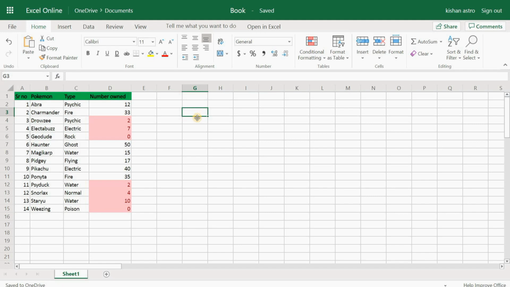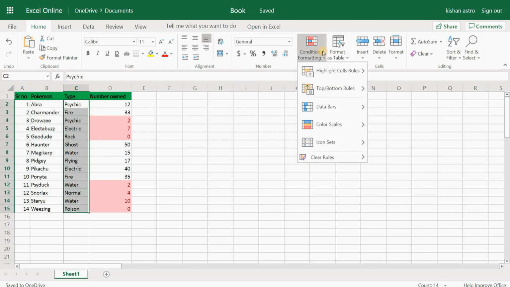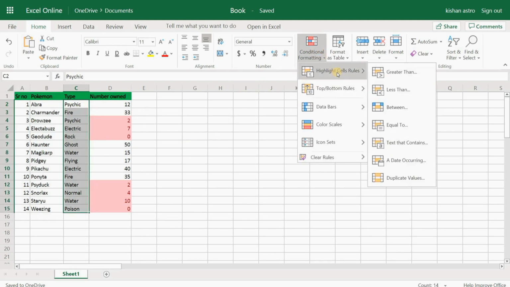Pretty freaking good, right? So there are a lot of things that you can do in conditional formatting. These are the basic things that I taught you. There's one more pretty cool thing that I want to teach you. Basically what I'm trying to tell you here is that conditional formatting is not just for numerical values, it's also for text values.